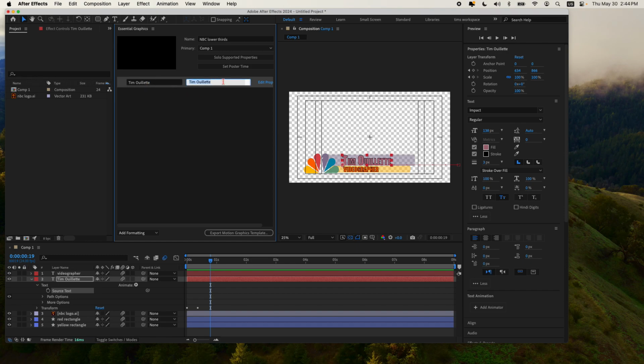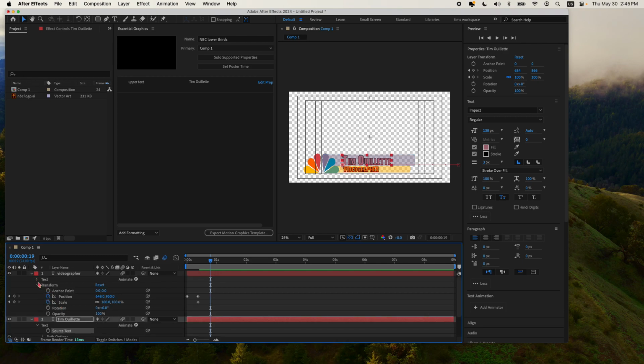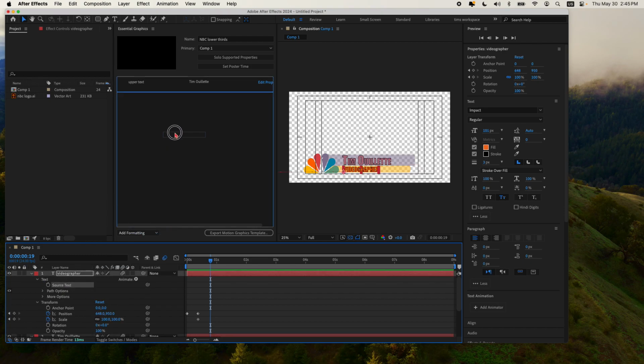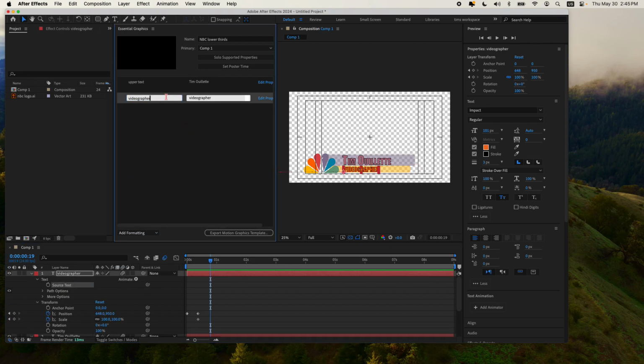And I can call this upper text, right? Oh, opposite. That actually changed the text. I want to change this. Upper text. Okay. And then, you know, I'll do the lower one as well. Source text. And I'll type lower text.